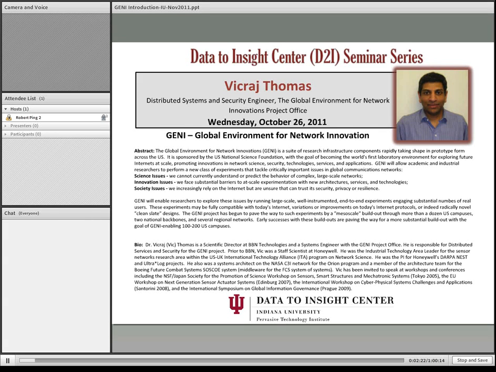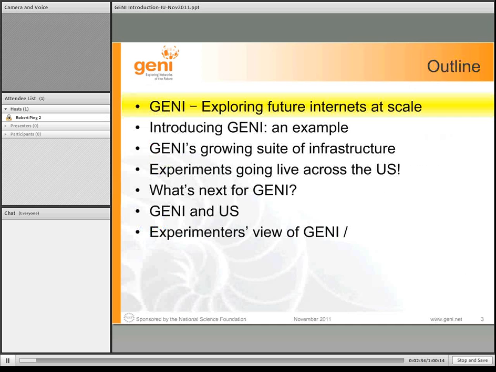So outside of the talk, we'll talk about what GENI is, use a simple example to introduce how GENI might be used. Talk about GENI's growing suite of infrastructure, how it's growing, what experiments are currently being run on GENI, or sampling and plans for GENI and large effort that's taking off right now, and then finally an experiment.